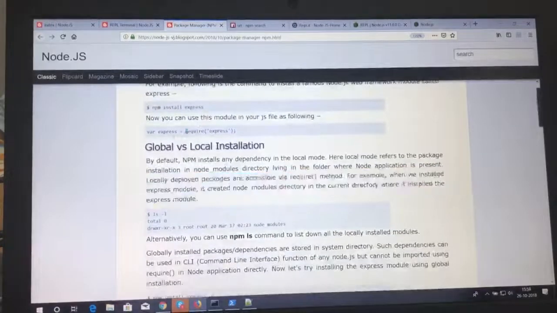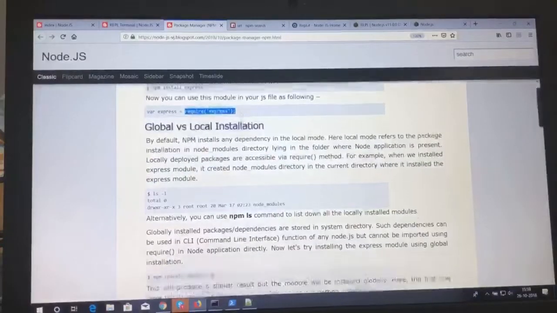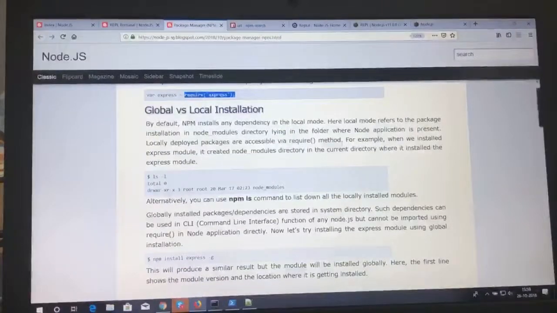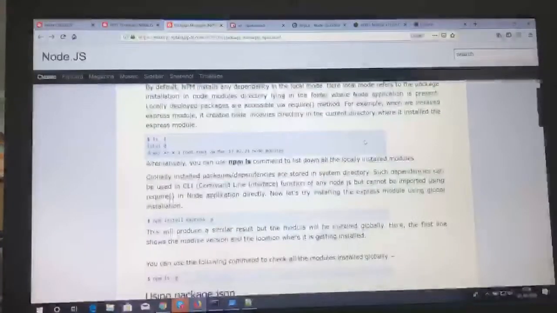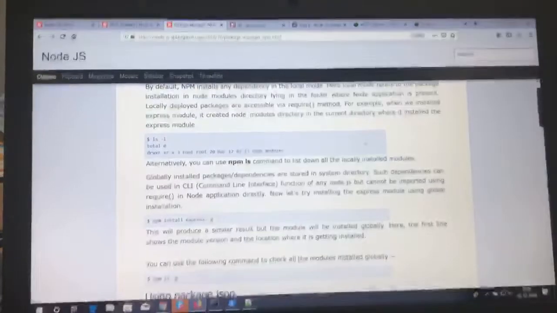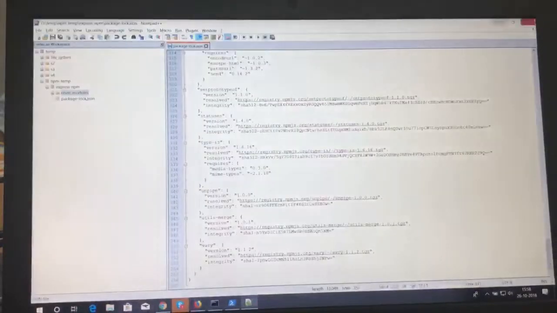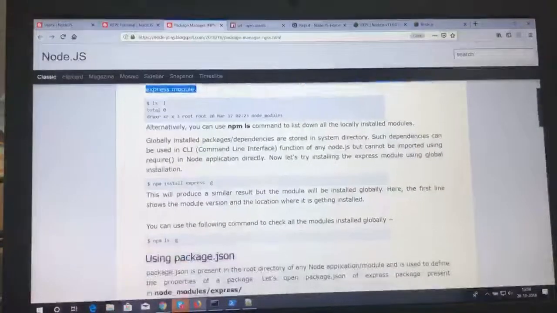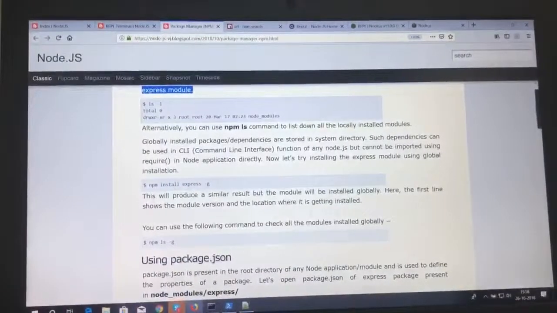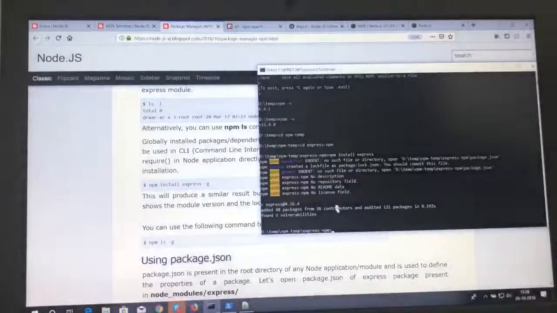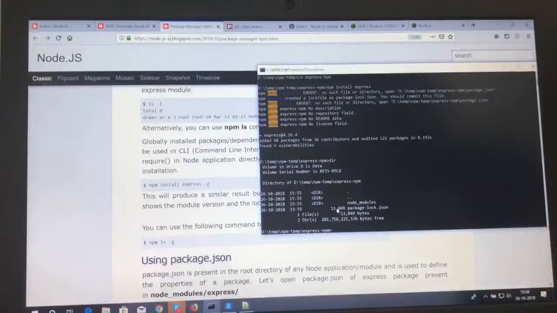We mention the require method here. You can extend the functionality of the modules and use their functionalities in your programs. When you install the Express module, it creates a node_modules directory in the current directory where you installed Express. You can also check it with the list of commands in Linux, and in Windows operating systems using the dir command.